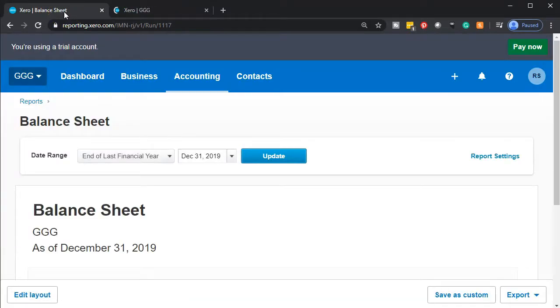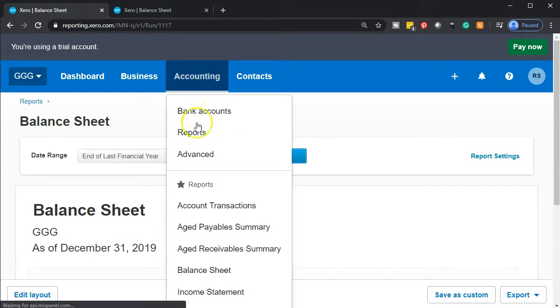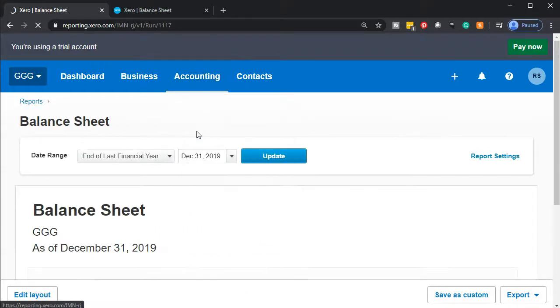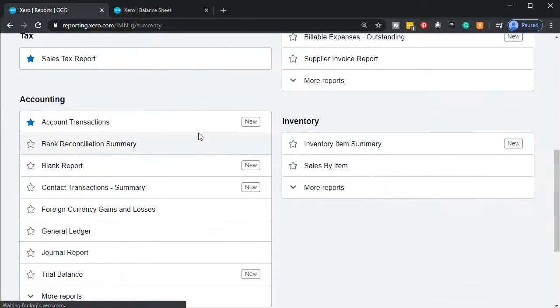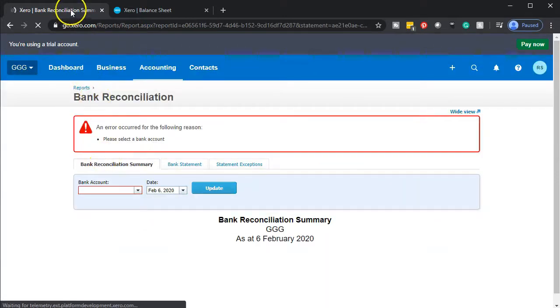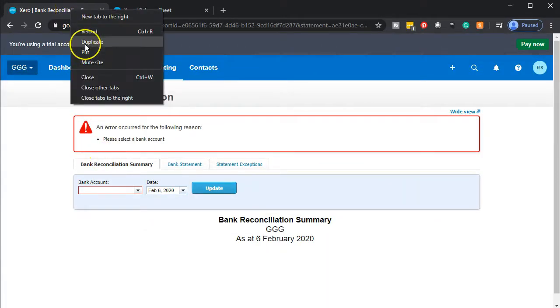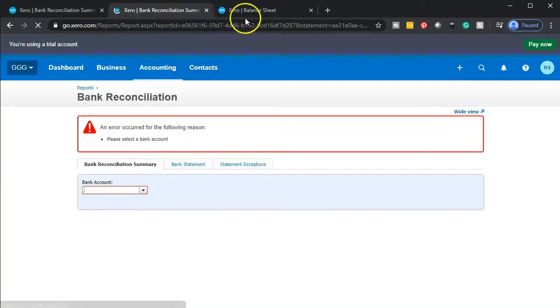We don't need the income statement again, so we're just going to be opening up that bank reconciliation summary report. Go into the accounting drop down, go into the reports to do so. Then we're going to be under the accounting information down below. We're looking for that bank reconciliation summary. Then once that opens up, we're going to right click on the tab up top, duplicate it as well. Then we'll go back on over to the balance sheet.